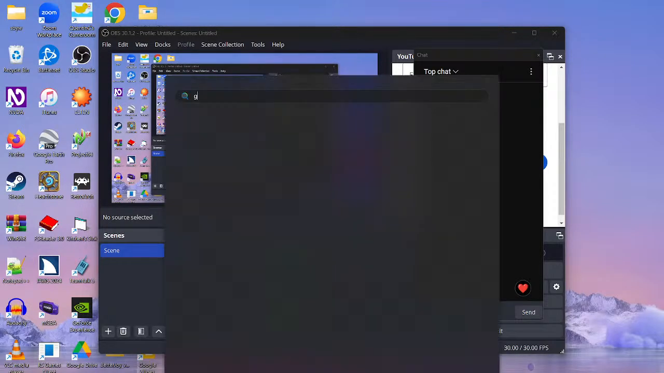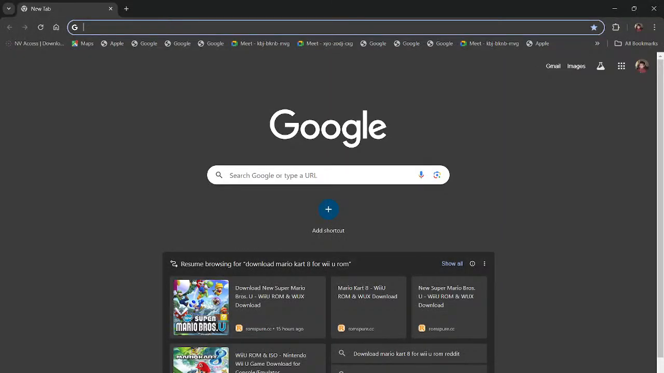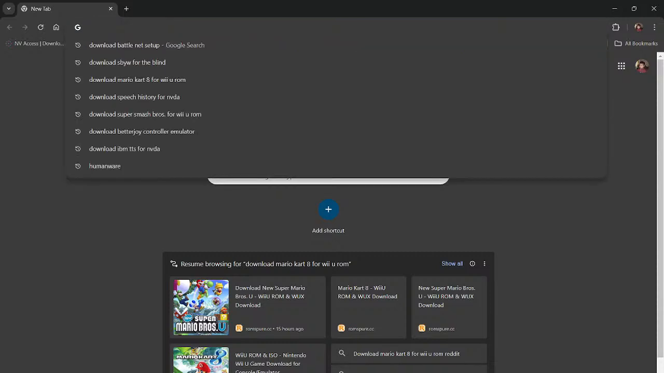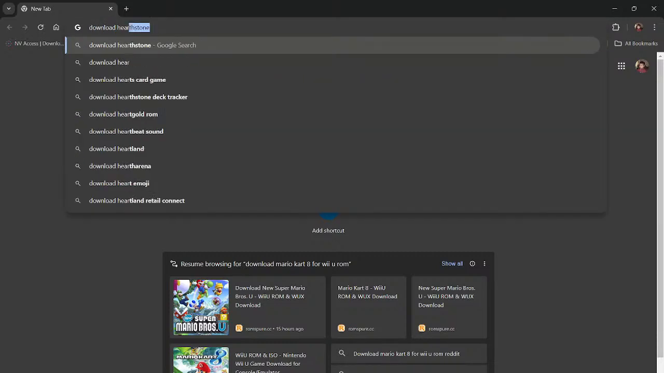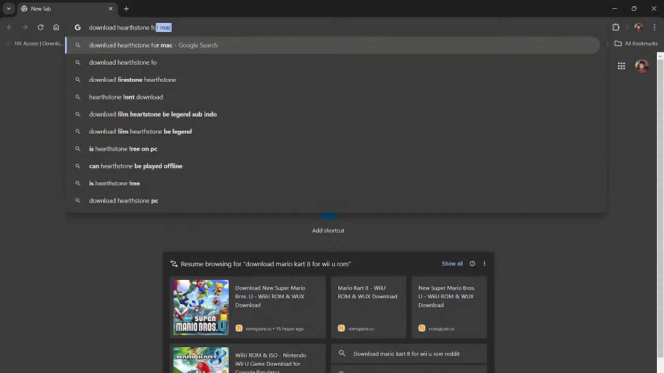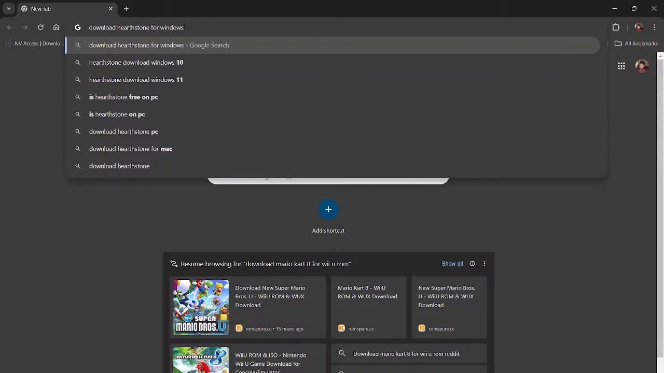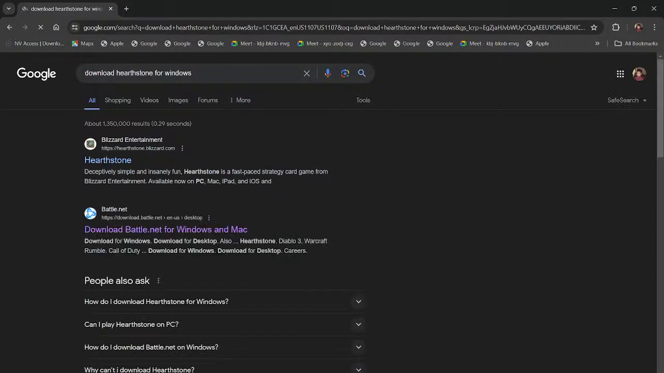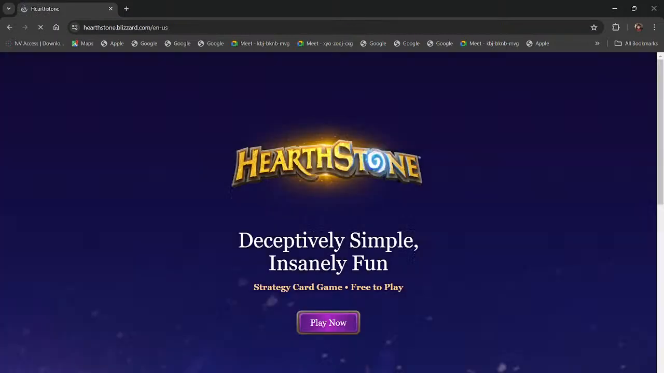So we're going to go back to Google Chrome, new tab, and now we're going to search up download Hearthstone. If you need help spelling the game, it is Hearthstone. You can find this for Windows, and on the Apple App Store or on the Google Play Store on Android. Here's the Blizzard Entertainment Hearthstone page.